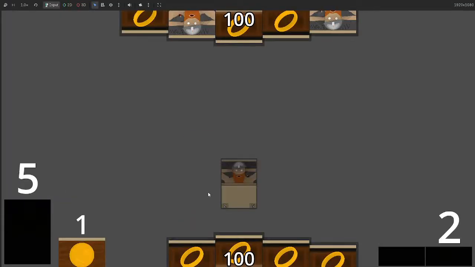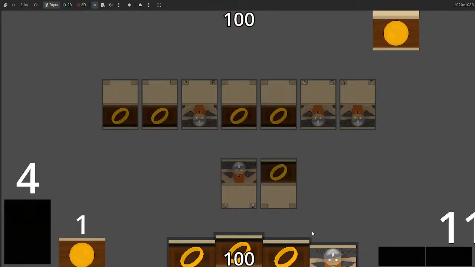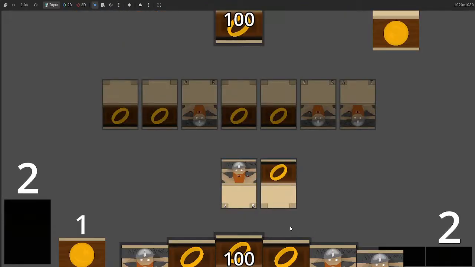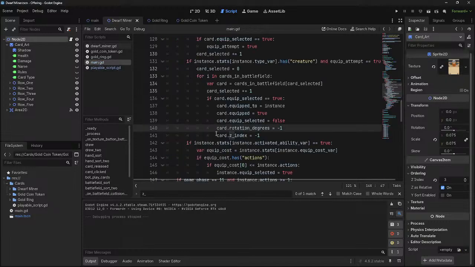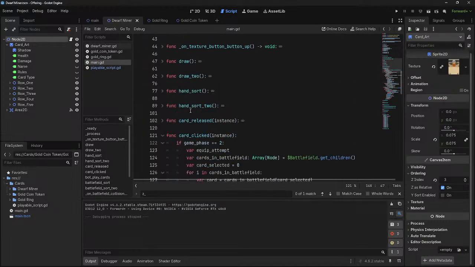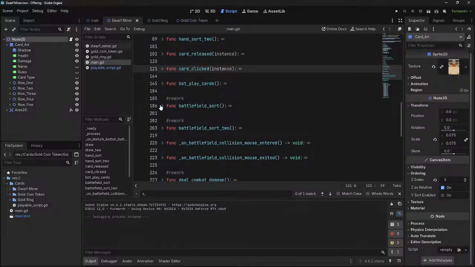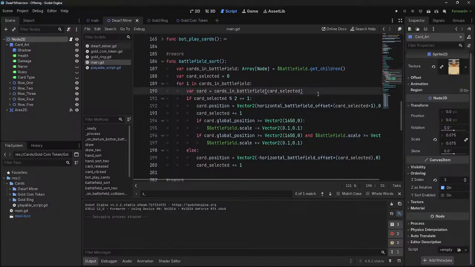Okay, so now cards like rings will always be below dwarf miners, I believe. There we go. They're really weird when they're meshed together like this. At least it kind of works properly. I need to rework the battlefield sword script anyway. I guess I'll just fix it for now, softly.